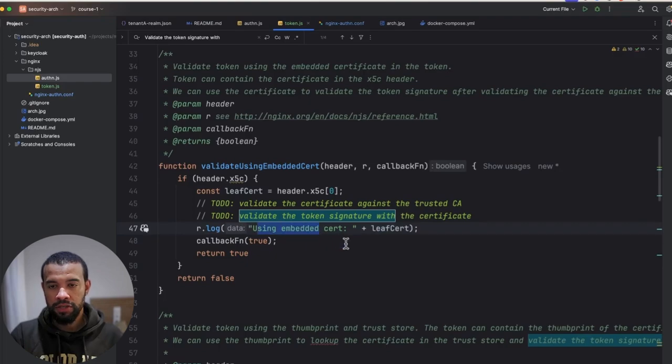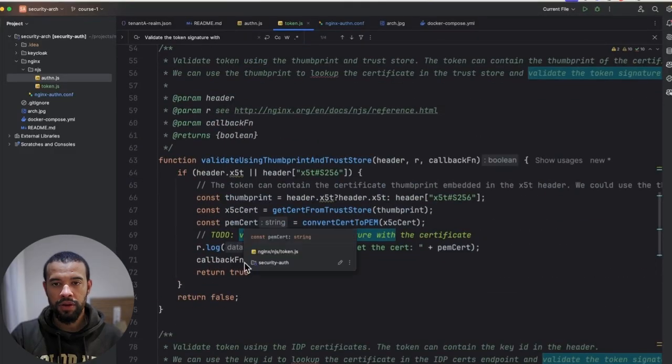We're not going to go very deep on coding this, because you can just use a library for that. And then we are going to just say here using embedded certificate, so you can see that we are using this way. Then we are going to have another option.